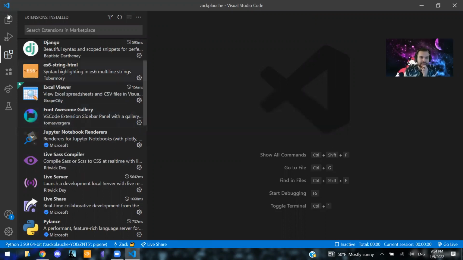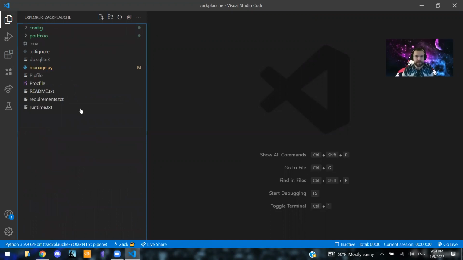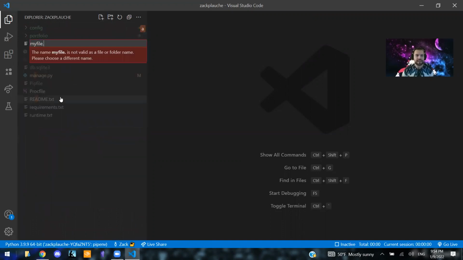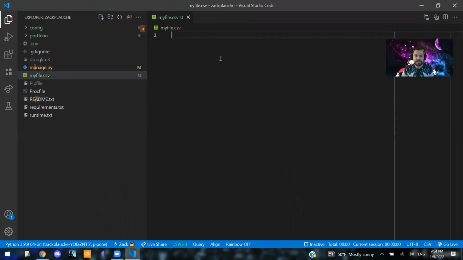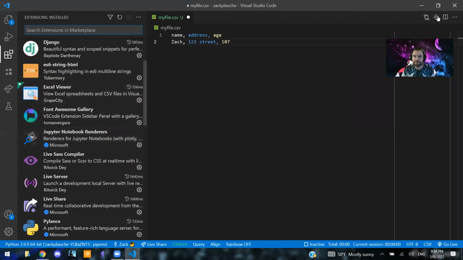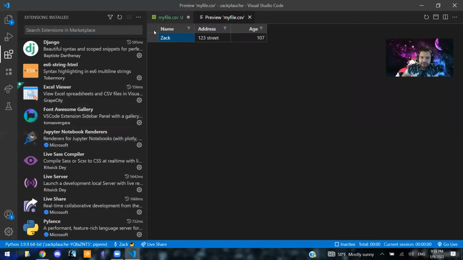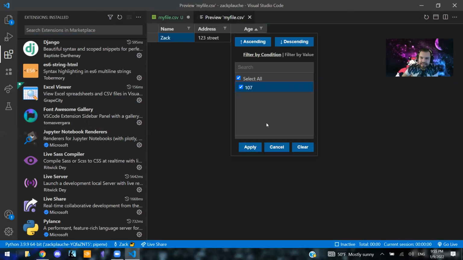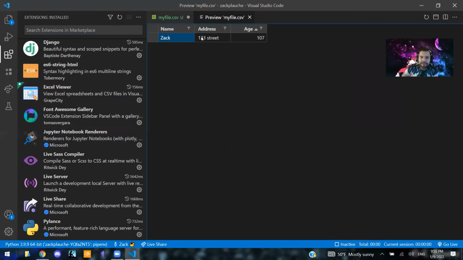To show you an example, let's just make a new file here. Boom, my file.csv. I'm going to say name, address, age, and we'll make a new line, Zach, 123 Street and 107. All right, so we have these. Let's use this extension of the Excel viewer. We're going to click this, and boom, now we can view this CSV data or an Excel file in our folder. We can't really do anything with it besides, okay, I guess we can filter. But essentially it allows you to view it directly in VS Code.